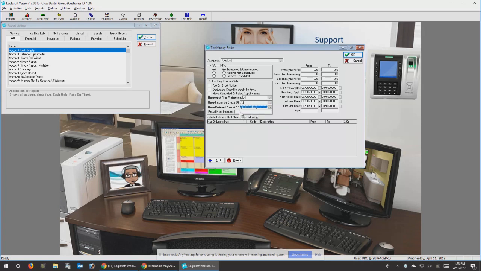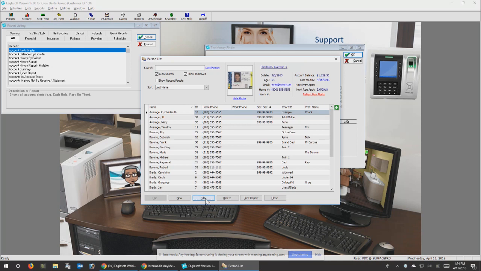Now, this field here that says recall notes to include. Most people put things in this recall notes field and don't even realize what the field is for. But I'm going to edit a patient over here and show you this field.